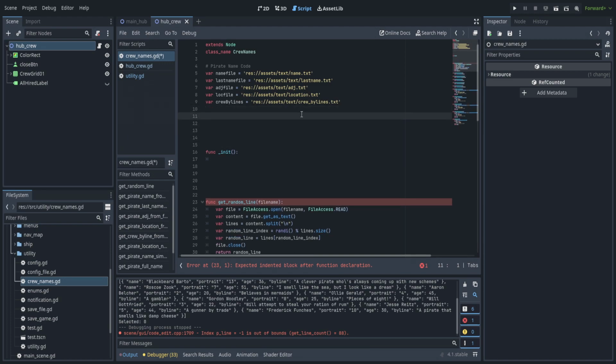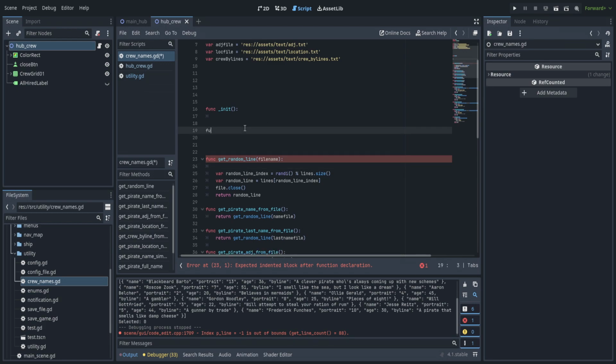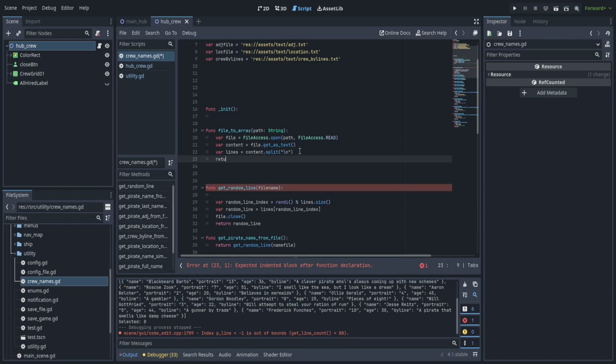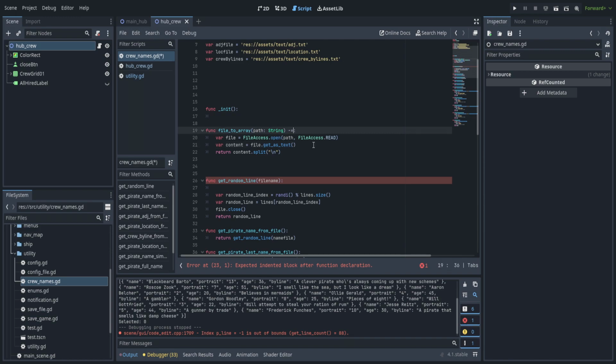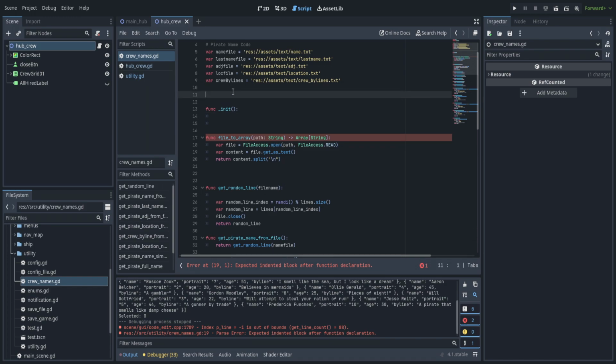And that means we have get random line file name, right? So we have ways to actually pull this information, and here it's splitting it into lines. So we're going to use another function here. We'll call it file to array, and then we'll do path, which is going to be a string. We'll supply path here, and then we'll just return content split, and we can make it return an array of string type, right? Perfect. Now we have file to array, and we're going to load all of that information in here.